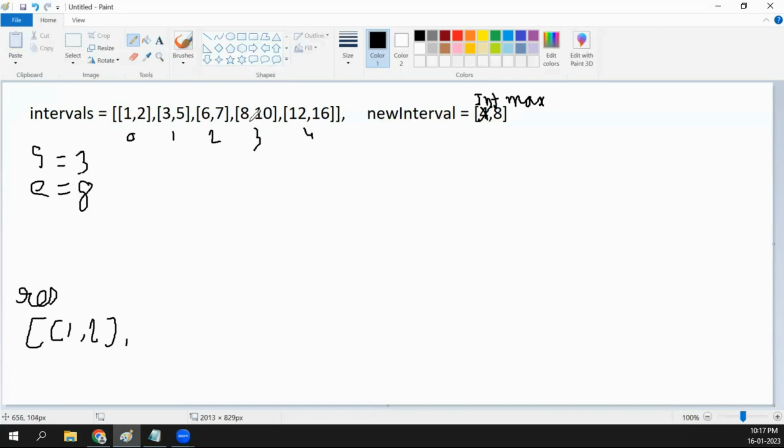Now in the next iteration, it will move to interval 8 and 10. Again we will compare this with the new interval, and the starting value of the new interval is int max, which is very large as it was already processed. So we will process this interval only. Now we will compare end with the starting value of this interval, and we can see that it is equal. So I will assign end as max of 8 and 10. So 10 is max, and I will assign end as 10.